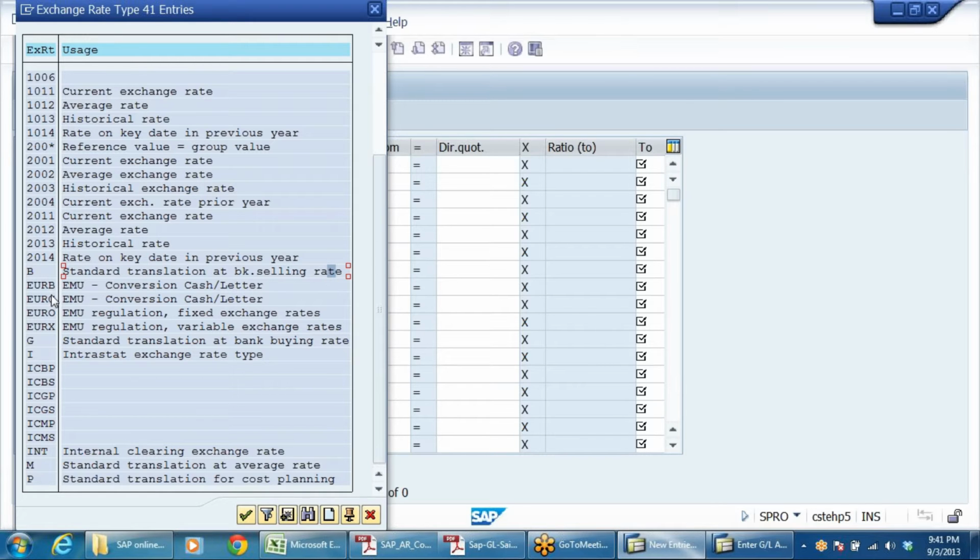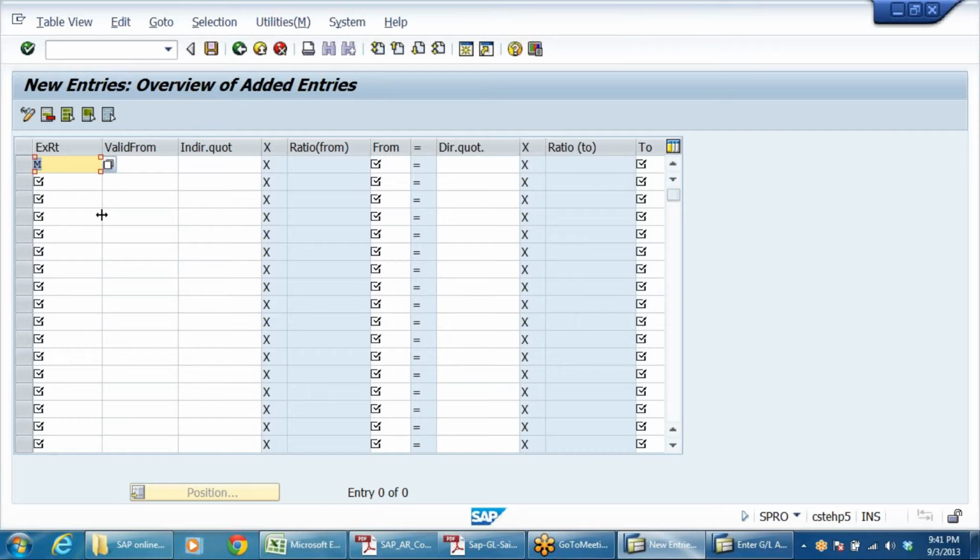So these are the things we use in case of foreign currency valuation. But now we are not going for the valuation. Valuation we'll discuss in miscellaneous topics. Instead, we are going to post only accounting entry in foreign currency. Now I'm taking M. M means average translation rate.